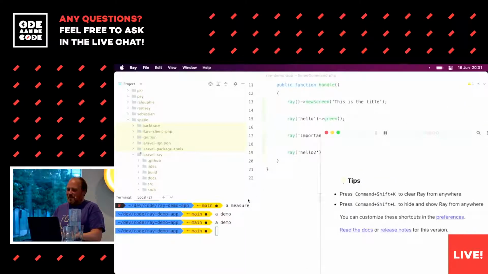Let's go back to my little demo command here. So you can have a new screen here. Let's execute this. If you want to have a title here, you can just give it to new screen. This is the title. Title, like that. Oh, there is no title. That is strange. Wait, is that something that can be fixed with a restart?